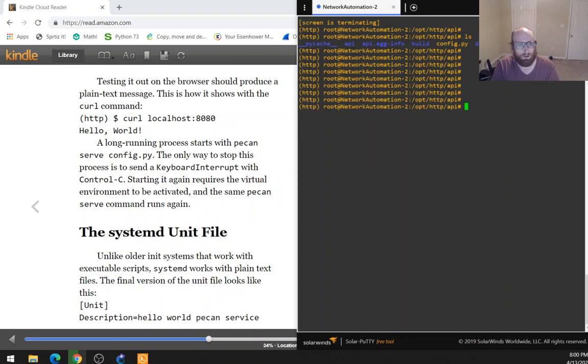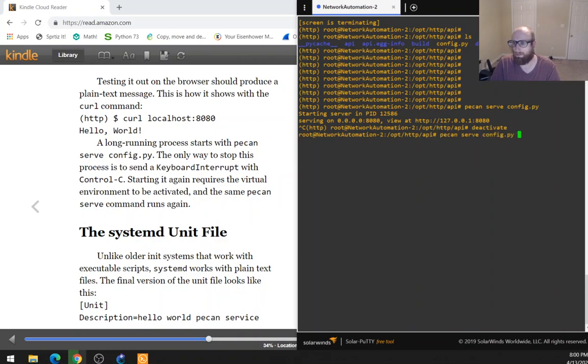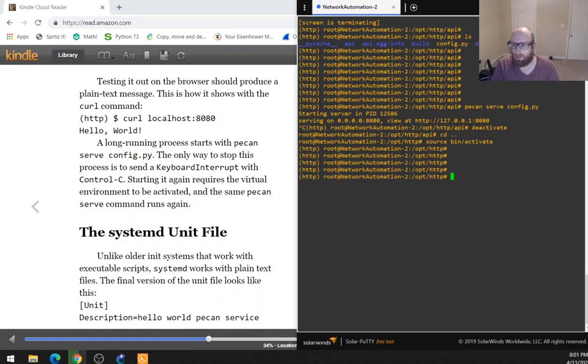So we're going to do pcon serve config.py. Perfect, and then we'll do a control C. We'll do a deactivate, and then we'll activate this again through the command source bin activate. Actually, we gotta do that one higher though. Source bin activate. It's a relative path. There we go. Oh, and it didn't run again automatically.